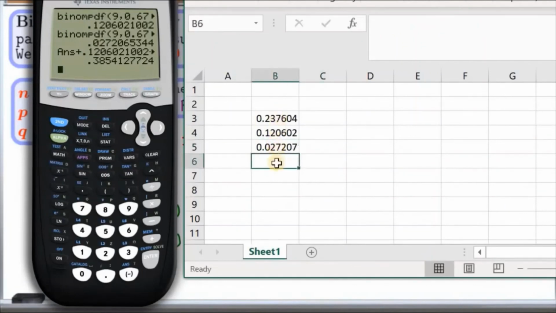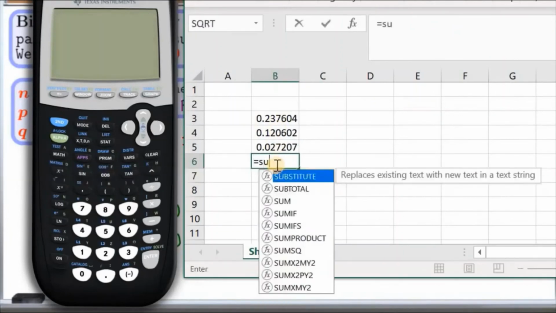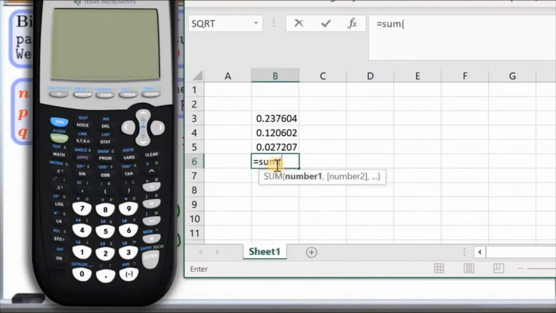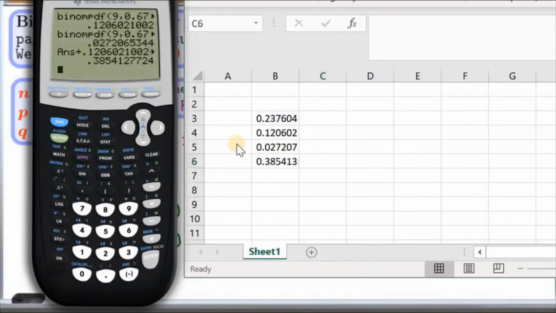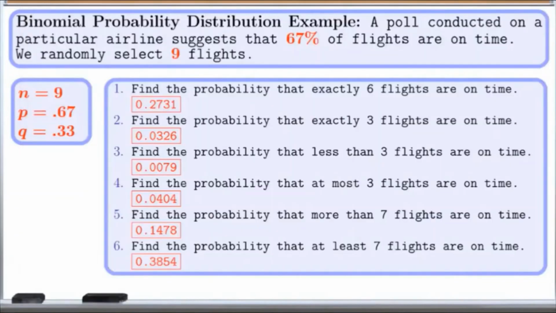So these are the probabilities. Now all we need to do is add these probabilities. So type in equals, then type in sum, then go up here and select those cells, then close your parentheses, then hit enter. So that will give us the probability. So we got 0.3854 using Excel. So this is what exactly we got using calculator and also using formula. So finally, here I have listed all the probabilities for each scenario.